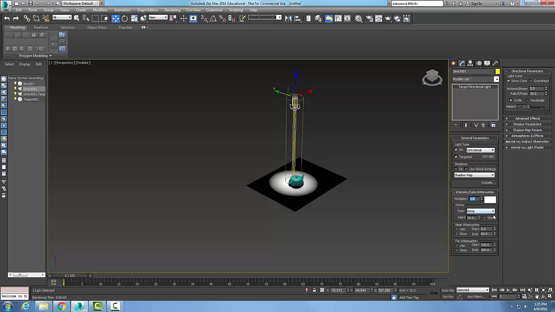I didn't even set the decay and all that, but we could. I just wanted you to see that the direct light is all in a tube, and it does have a hot spot and a fall off, just like we did with our spotlights.